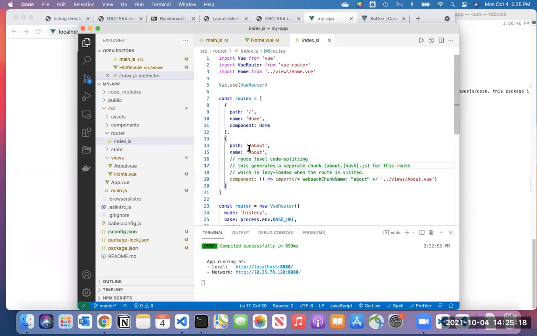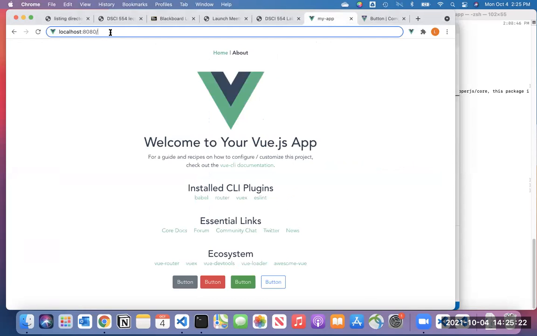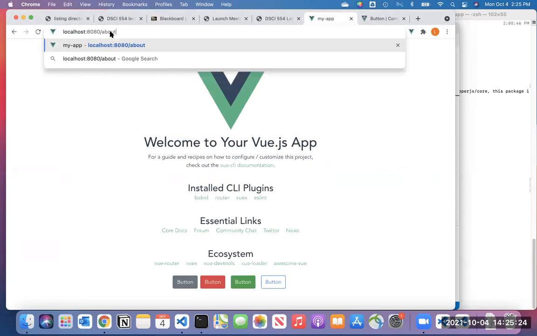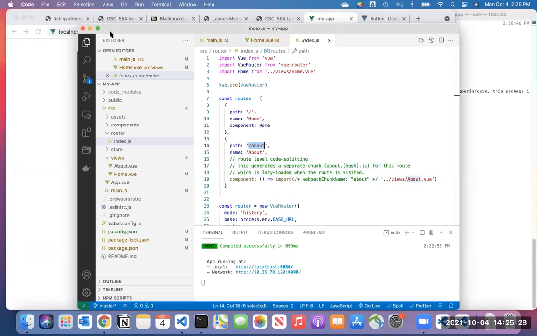So here the path is about. If I go to this page and put this in the URL, then this gets to the router. The router says, oh, okay, you're asking for this path, so I'm going to give you this about. And what I'll do is import the component for that dynamically. So as you see, it's the same thing, but here it's imported dynamically.